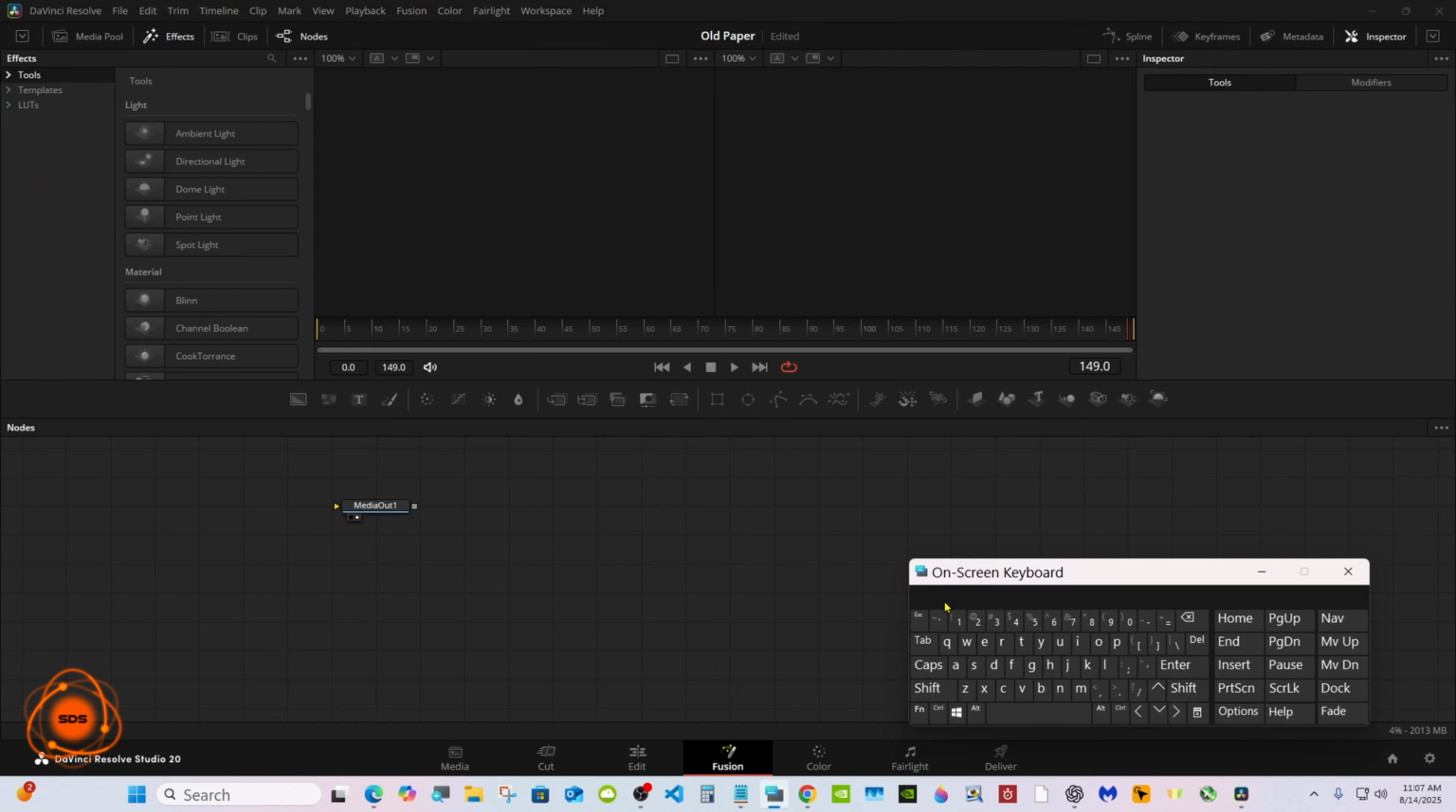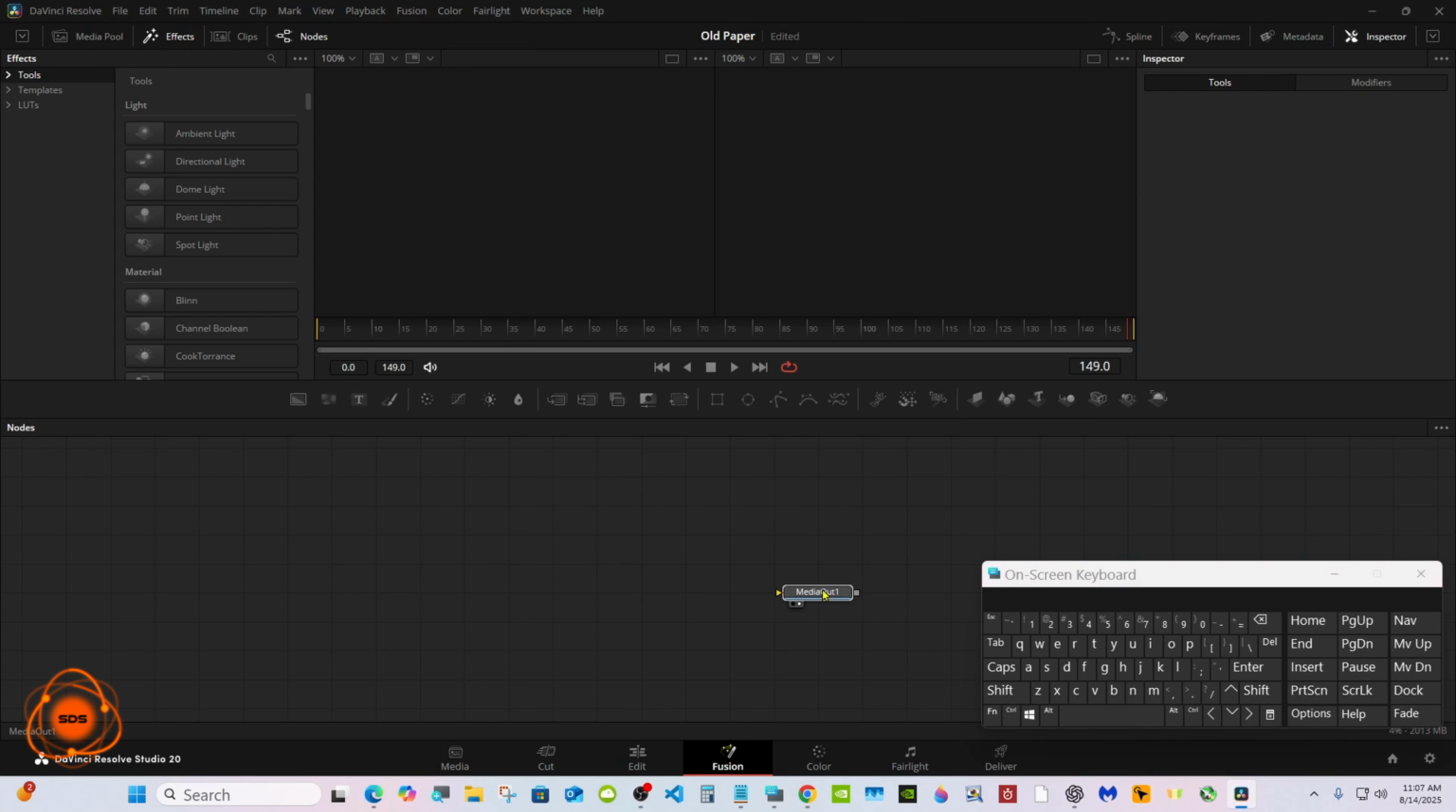And go to Fusion. I have to use this on-screen keyboard because I'm paralyzed. I can't use my hands and arms. That's why it's up there on the screen.